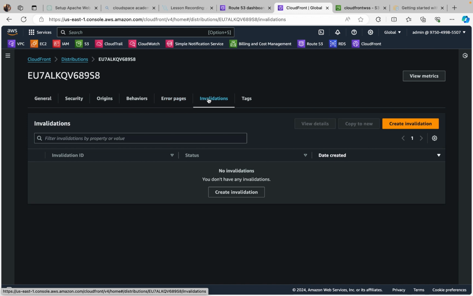So origin, behavior, error, invalidation. There's another thing here called invalidation. At times, content is cached, which is what CloudFront is doing, trying to cache content closer to users. Say you decide that a cached content should stay in the caching device for 1 month or 2 months. After 2 months, if you want to update it, what you simply do is come to invalidation here and create an invalidation.